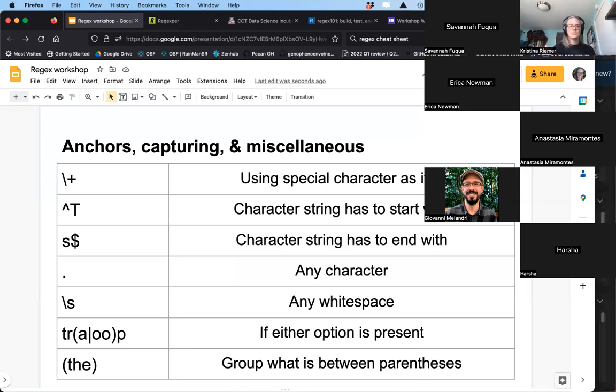Here's a summary of all those things. We talked about anchors, escaping, capturing white space, and the any character regular expression.